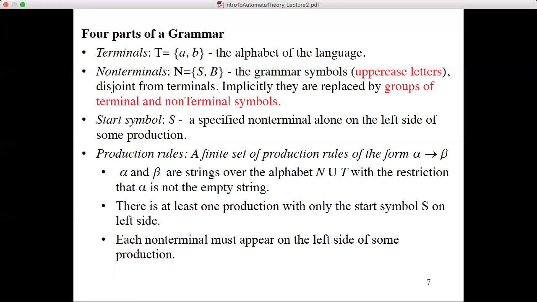Now, the start symbol. In the collection of production rules, there should be one production rule where the start symbol is on the left. Otherwise, you won't be able to even build the language, if you don't have the start symbol on the left of a production rule. Then you're going to have a set of production rules.